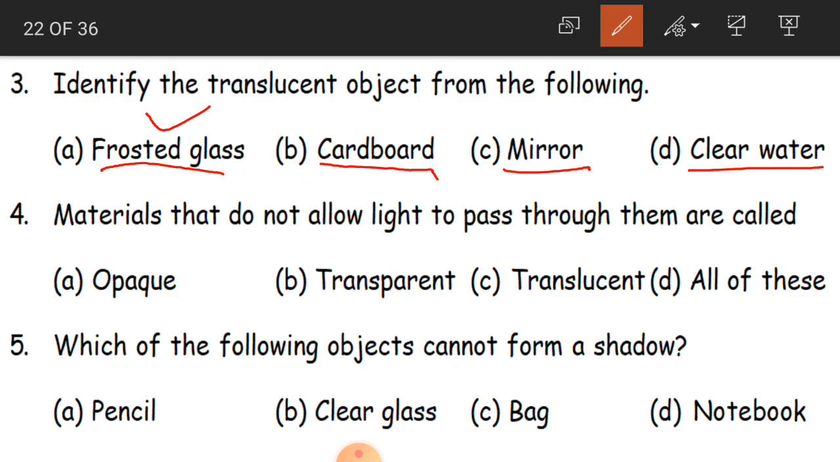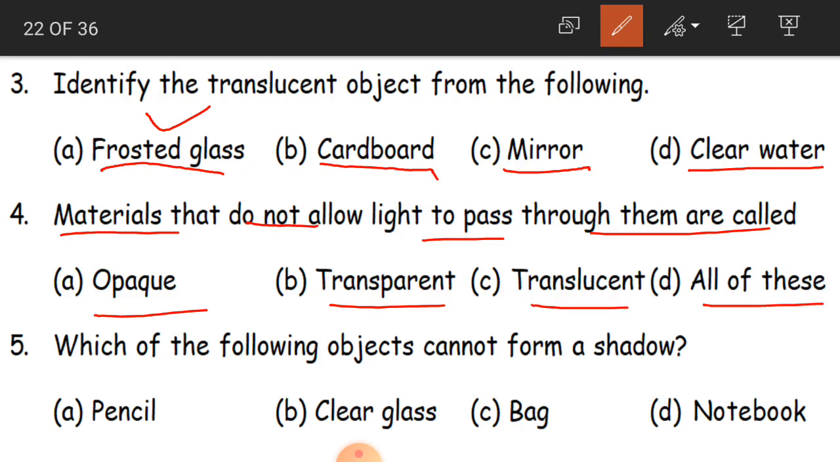And the fourth one is: materials that do not allow light to pass through them are called. Materials that do not allow light to pass through them completely. There is no chance of the light passing. So we call these materials what? Is it opaque, transparent, translucent or all of these? And the answer is opaque. For example, bag, book, bricks and all that.